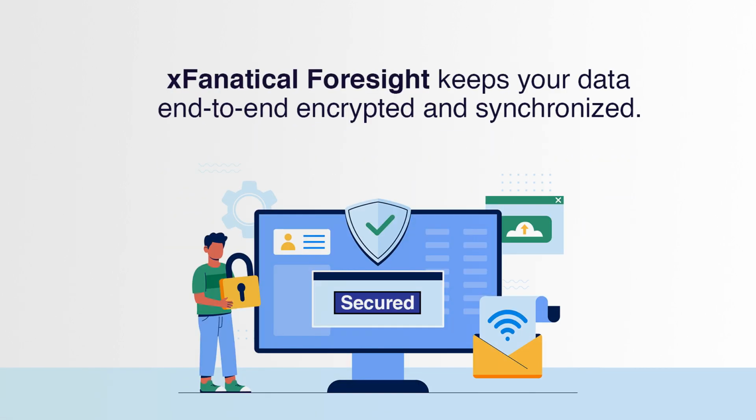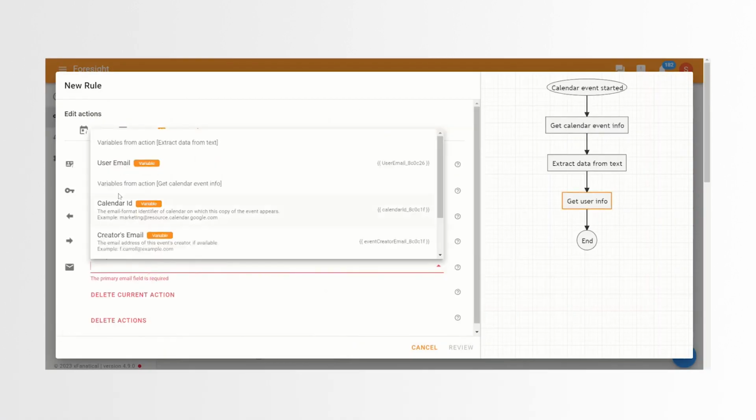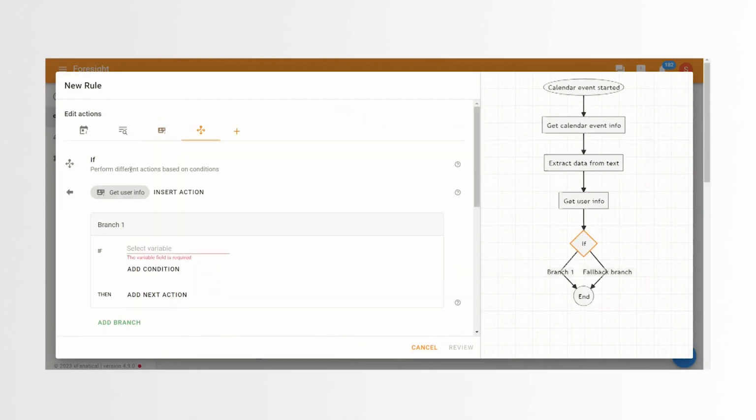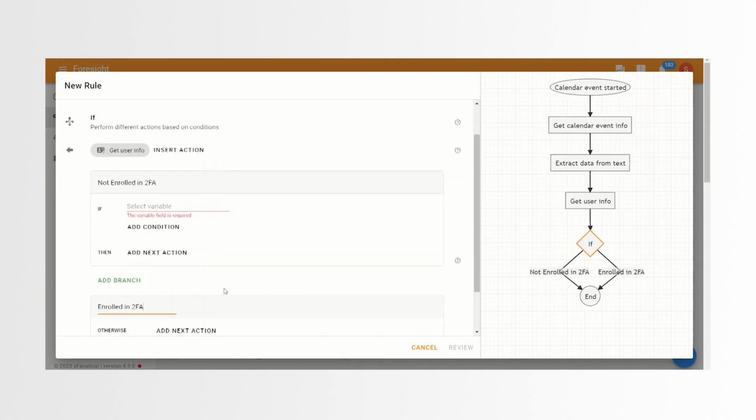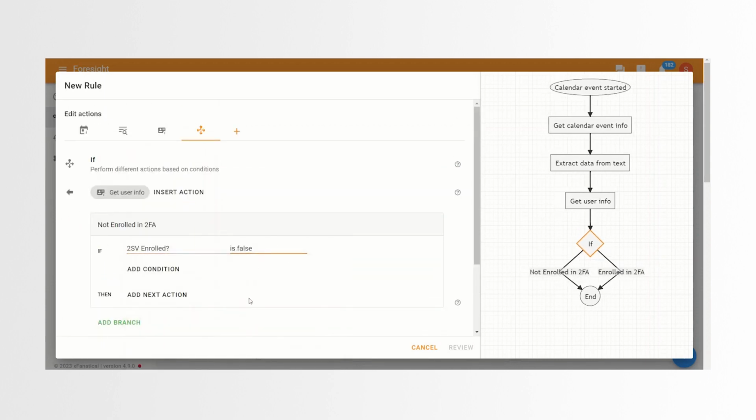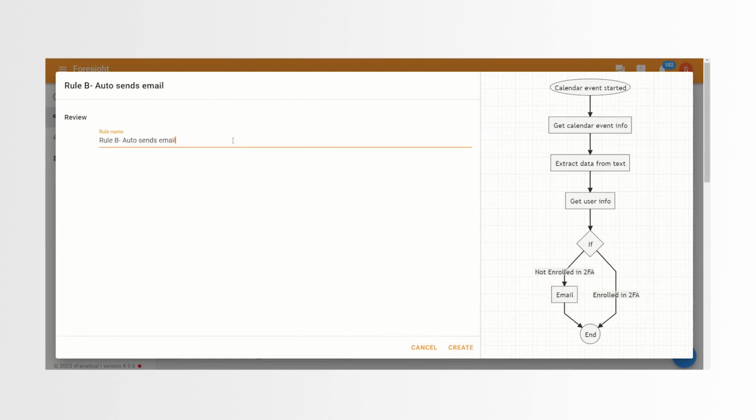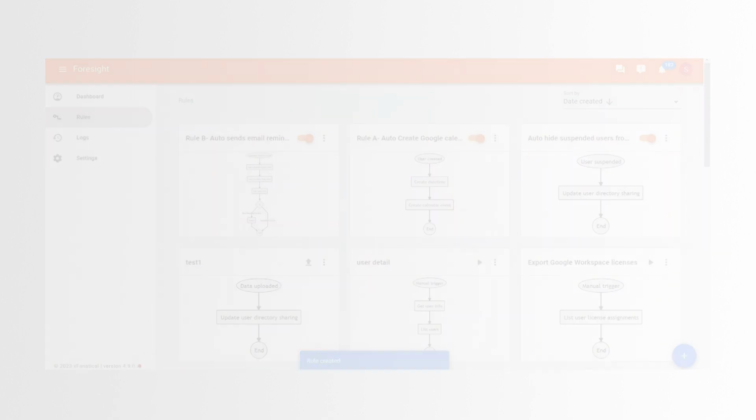Security. xFanatical Foresight keeps your data end-to-end encrypted and synchronized. It assists you in governing security through features like two-factor authentication. Moreover, it helps the admin get information about admin logs and reports about Google Workspace app usage and monitors, and automates the Google Workspace user reports.